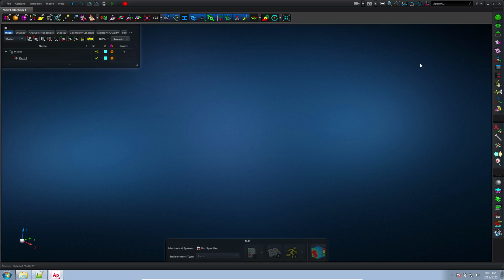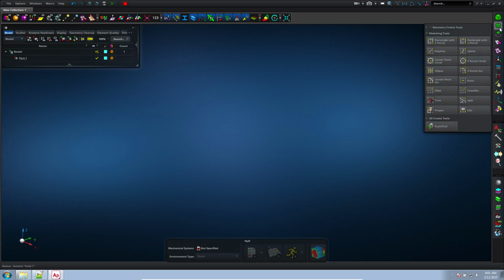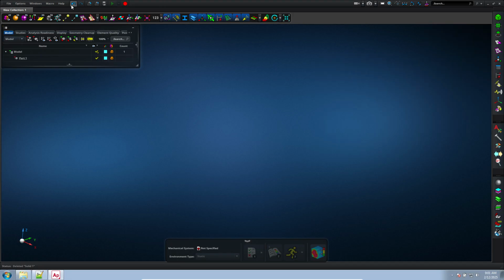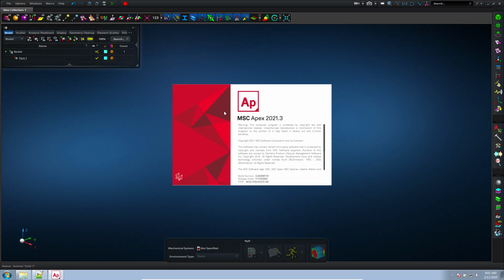So this is a quick update to one of the previous videos I made. We want to make a so-called tapered cylinder. So let me show you how to do that. Now I'm using MSC Apex 2021.3. If you're using a newer version of Apex, some of the buttons might be a little different. So just keep that in mind when you're going about this.